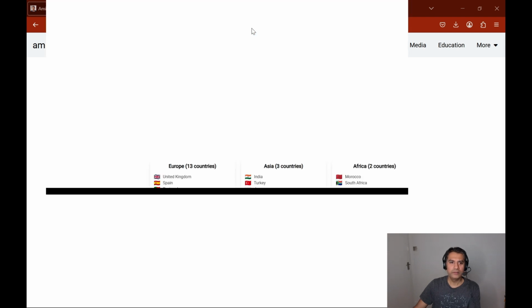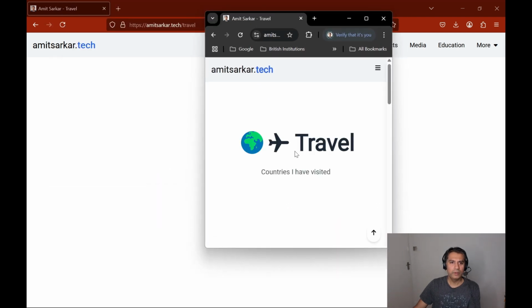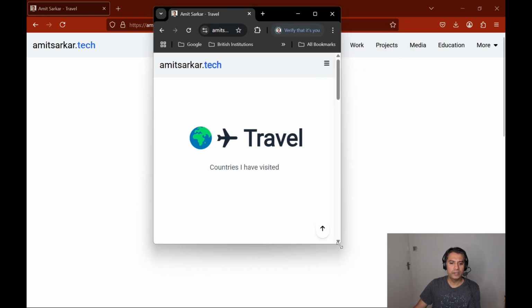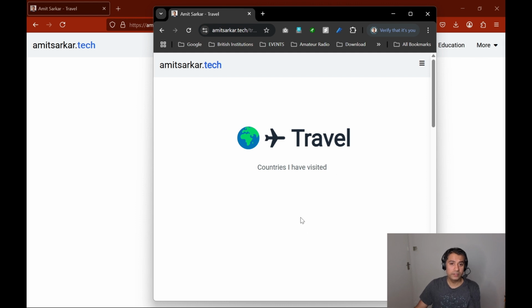Okay, so I'm getting the same error. I'm not able to load the map here. There is some issue with the CDN. So maybe we'll fix it in real time and see if it works. So that's the other thing.